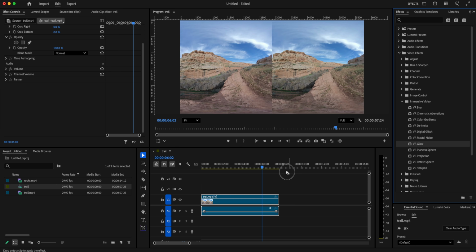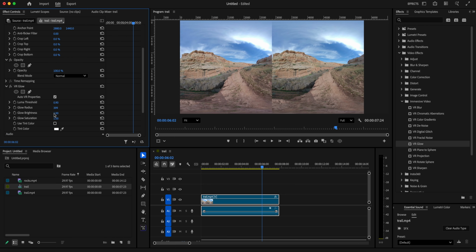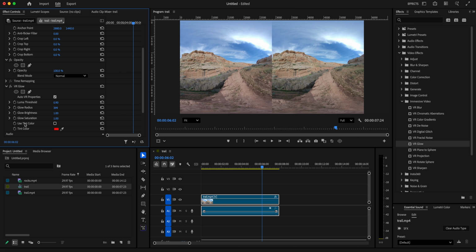VR Glow will take bright spots that are in the video, like for instance right here, and give them a glow. You can change the radius so that it's smaller or bigger, for example. You can change the brightness, saturation. You can tint it. So I can click on a tint color here. Right now it's white, and make it like red, for example. And then say, use the tint color on the glow, and now it's putting a sort of a red tint on the glow of this cloud over here.